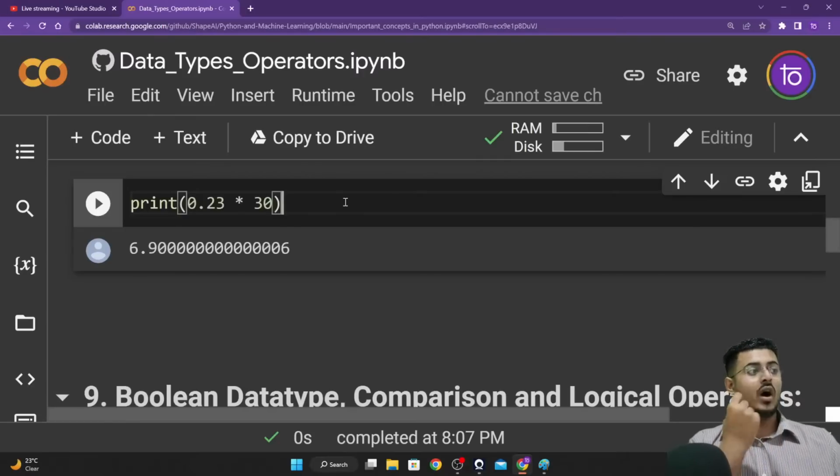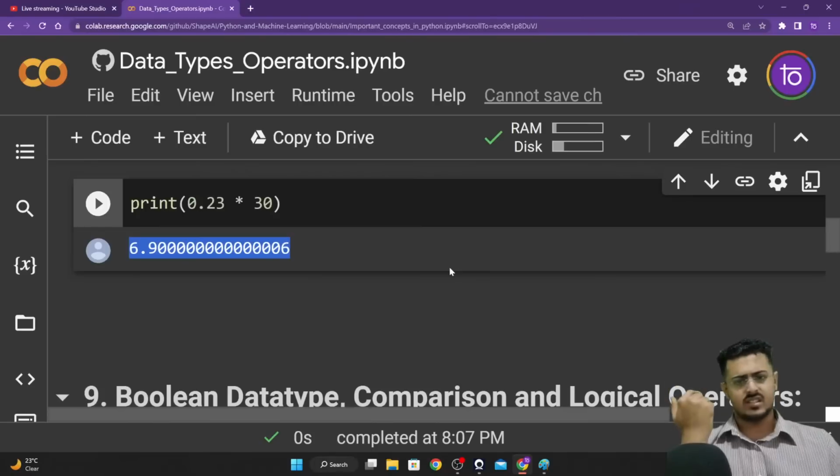Hey guys, let me know what the answer will be. According to what we learned right now, floats are an approximation to the number they represent, and the answer should be 6.900000006 or something like that. That is what the answer should be, right? Because floats are an approximation to the number they represent.